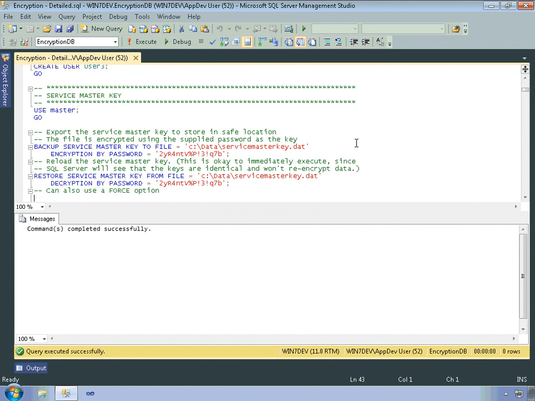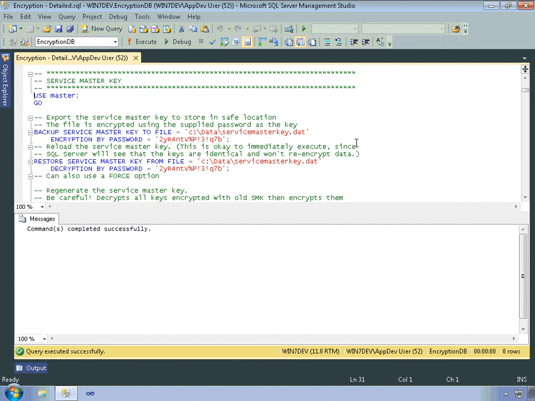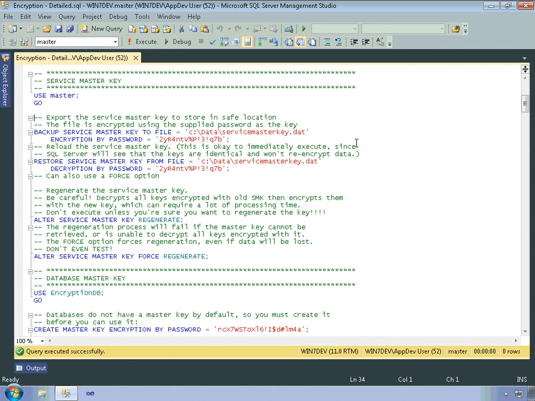All right, so now I want to talk about the service master key. So first of all, I'll go back to master. The service master key has some internal uses, but for our purposes here, SQL Server uses it to encrypt and protect any database master keys that you create. And again, a database master key is required in any database in which you encrypt data. Keep in mind that you don't have to create the service master key. It's automatically created when you install an instance of SQL Server.